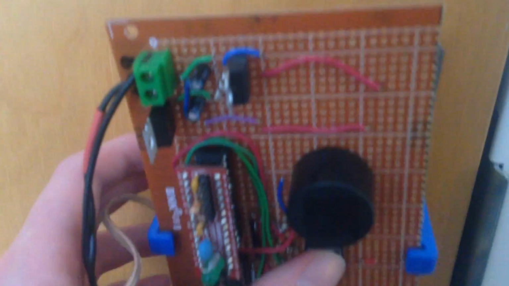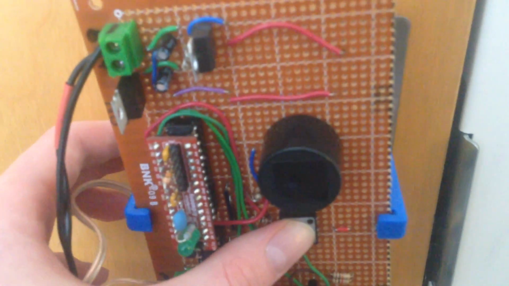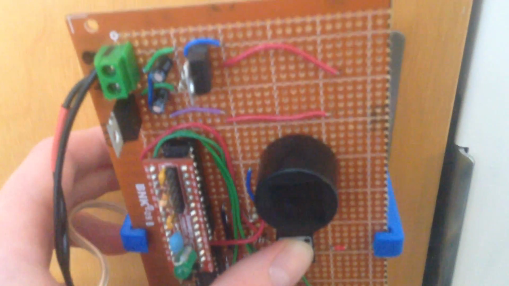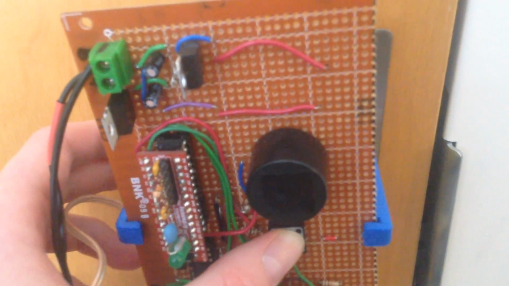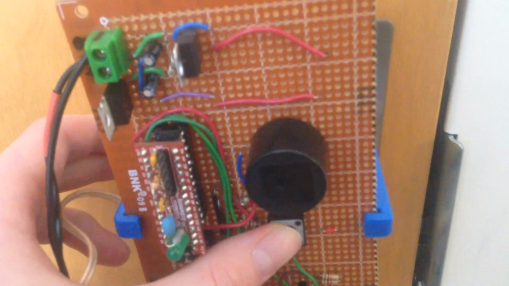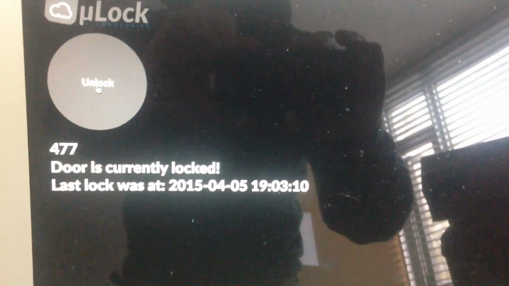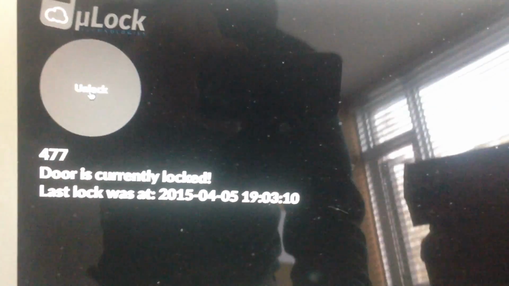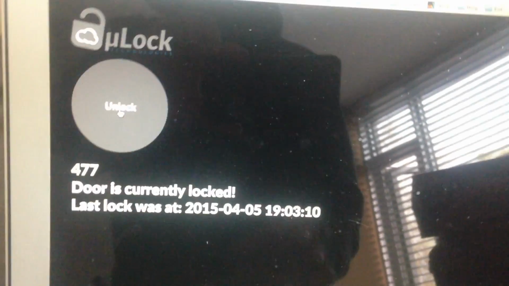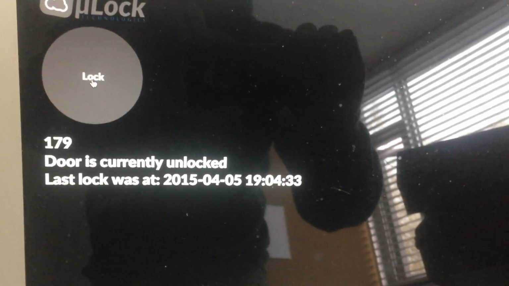So if we hit the button on the back, you'll hear the door unlock, you'll hear a beep, and we'll be able to see the new state on the site. So it's now unlocked. And once we hear a beep, that means the website's been updated. There we go. So if we reload the page, door is currently unlocked.